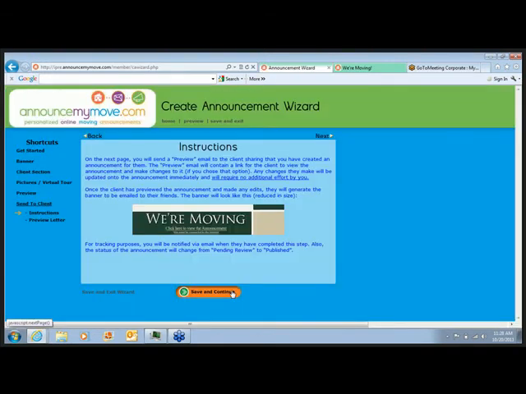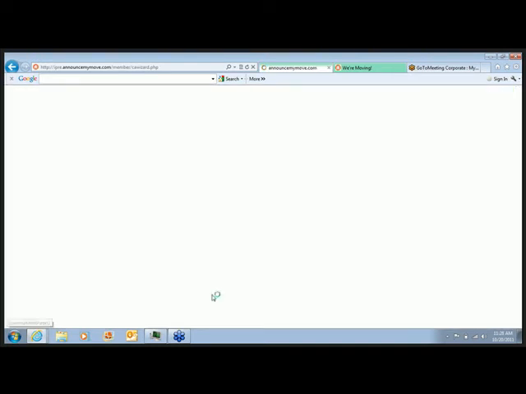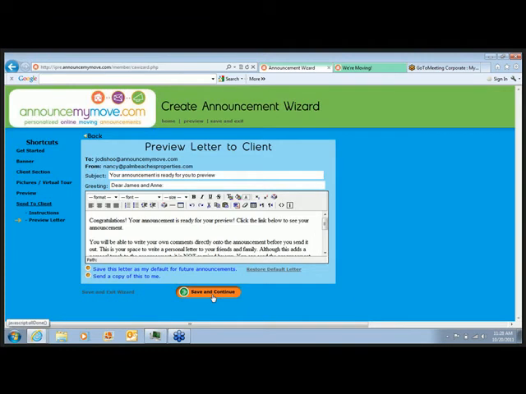Now this send function is going to be different than Announce My Listing. Here's how it's different. We have a preview email that we've created for you, similar to Announce My Listing, for the homeowner to get into the homeowner interface. And we've got that letter we've created for you. The difference is that in Announce My Move's Create from Scratch program, we've got that preview letter here for you. We've got a subject line, which you have access to change. The greeting is being pulled from the client's first and last name that you entered in.